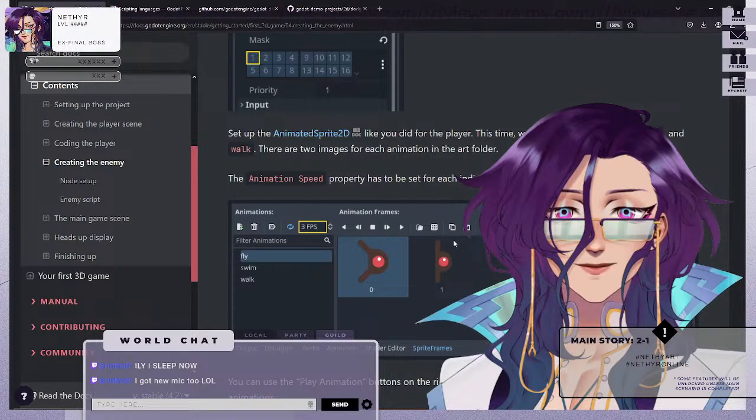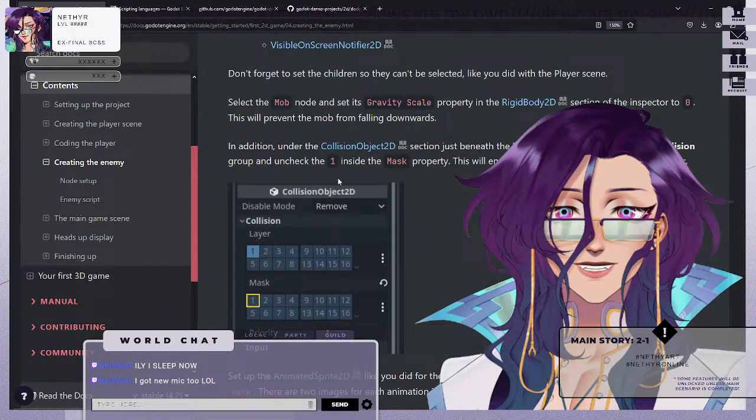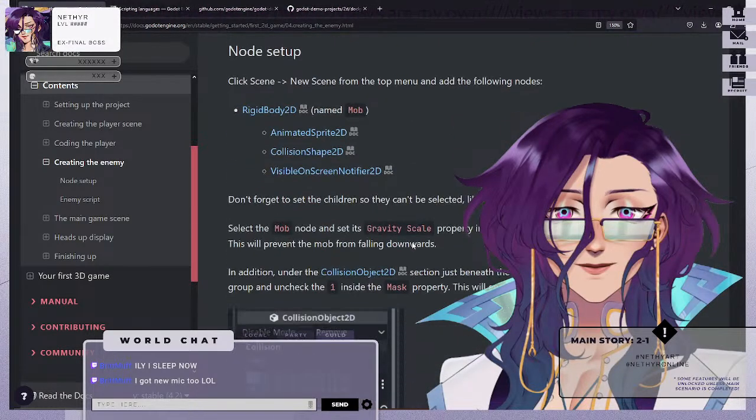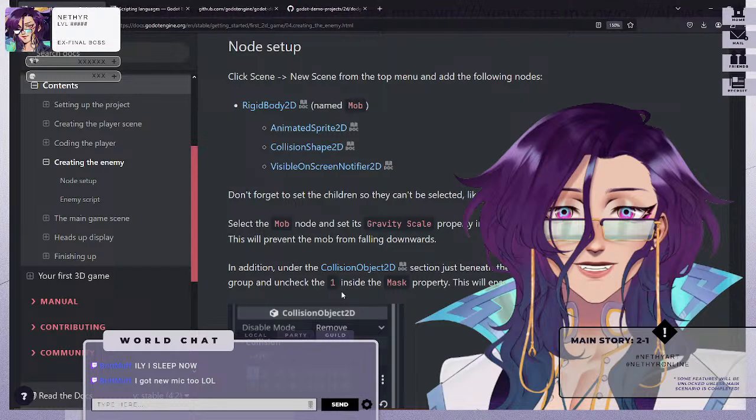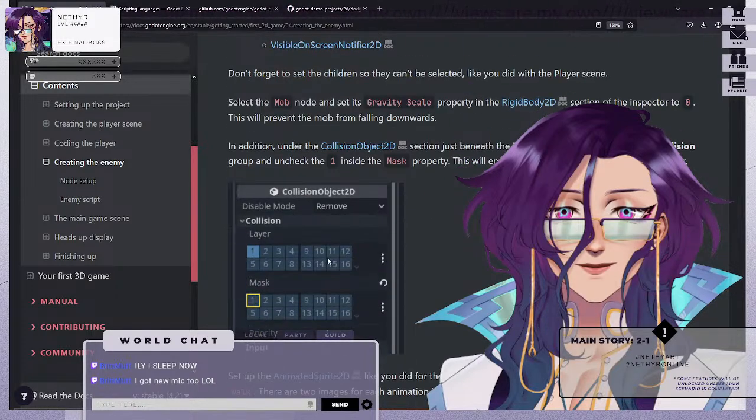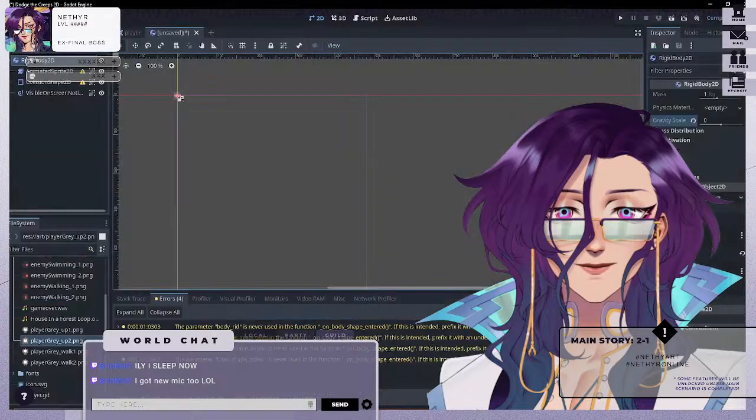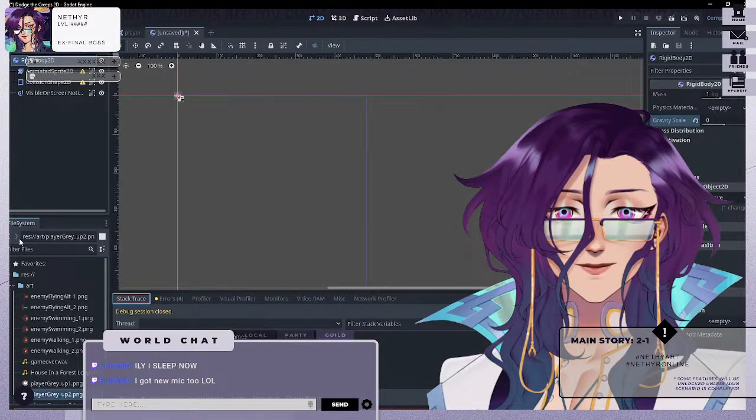Oh. The animation speed property has to be set for each individual animation, adjusted to 3 for all 3. Okay. Cool. That's exciting. Alright, I think I did those. Expand the collision and uncheck the one inside the mask. Okay, I did that. And then I don't want the stack trace.